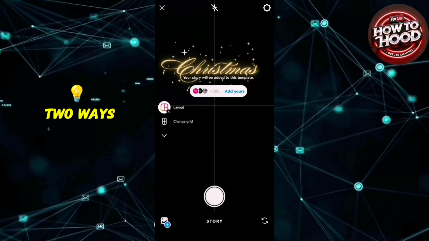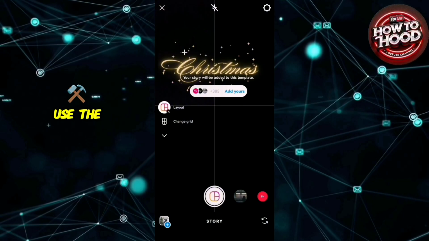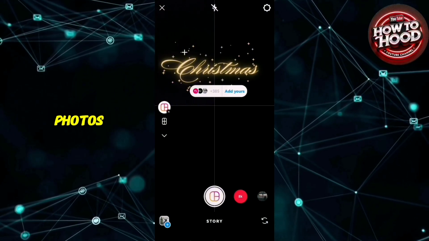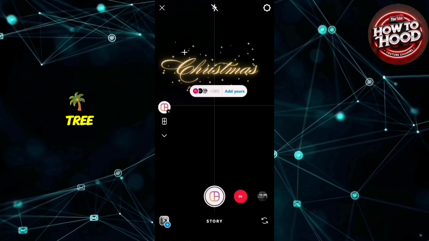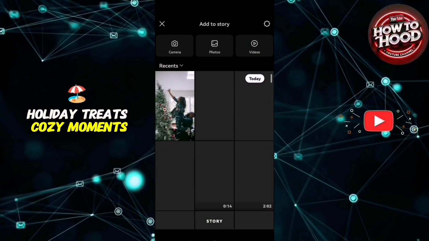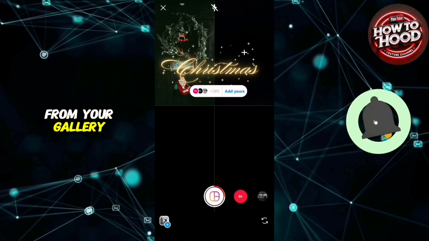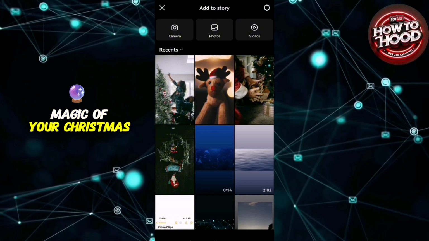From here, you have 2 ways to create your story. Use the collage tool to capture 4 new photos, whether it's your Christmas tree, holiday treats, cozy moments, or family fun. Or select 4 pictures from your gallery that truly capture the magic of your Christmas season.